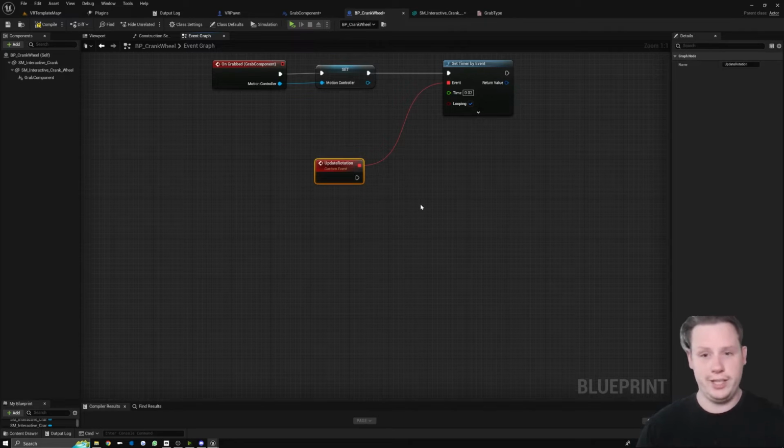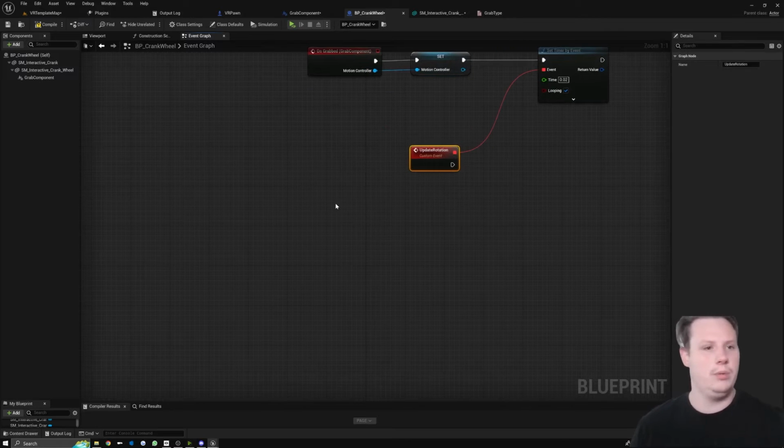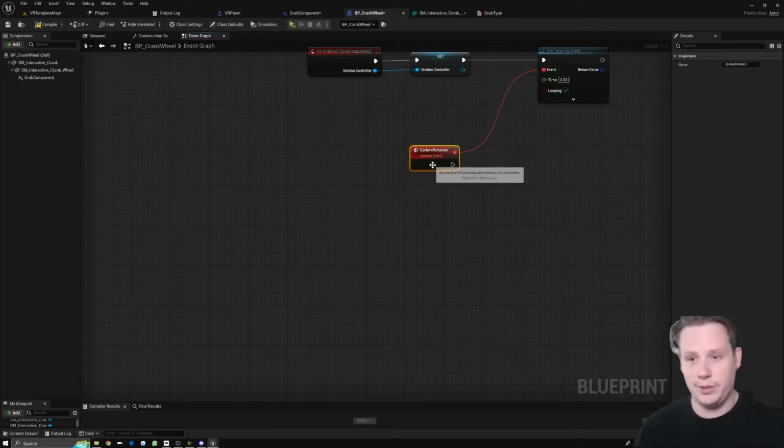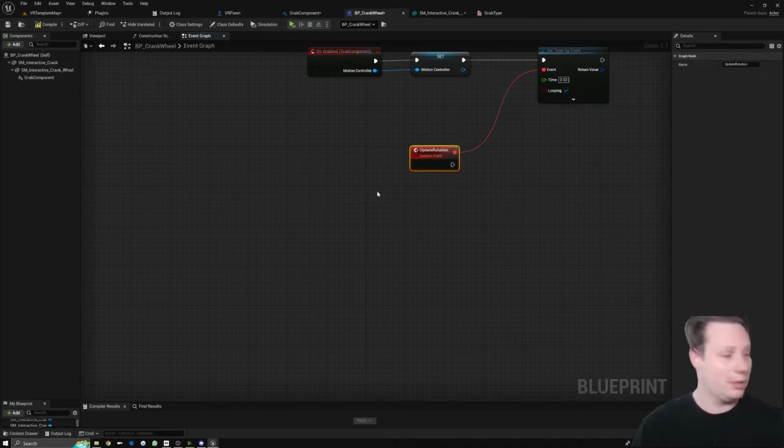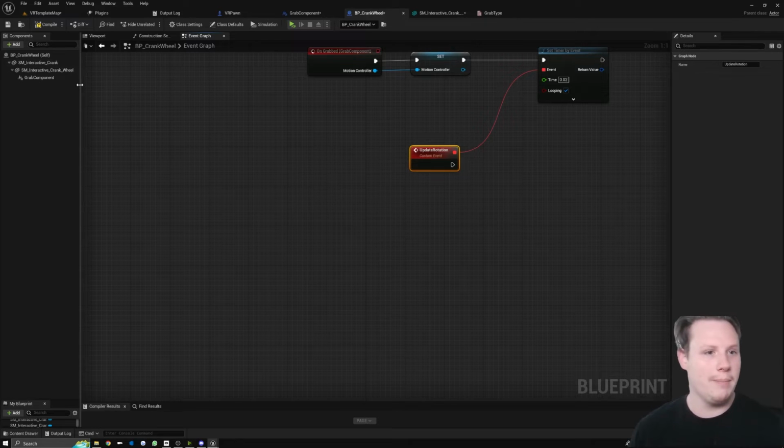So now is where things are going to get a whole bunch of confusing because we've got to do a whole bunch of math. So what we're going to do is get the world rotation of our motion controller, the world rotation of our crank wheel. We're going to do a find look at rotation, a dot product, and then we're going to interpret that to our value. So this will make sense as we go through. I am looking at my example that I've got because I cannot remember the math off the top of my head.